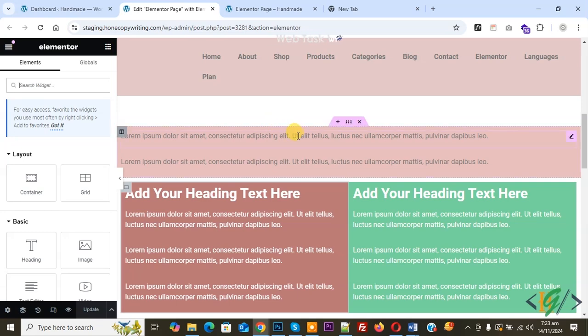Bismillahirrahmanirrahim. Assalamu alaikum. My name is Hassan and today we are going to hide or display content, container, widget or column to specific or multiple users in Elementor WordPress using a plugin.